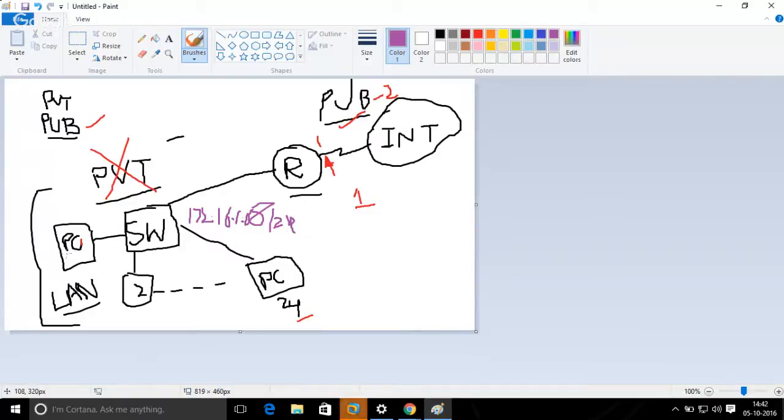So this PC number 1 has the IP address of 172.16.1.1, and this one has the IP address of 172.16.1.24. Okay. So now all these users, at the same time, want to go and access the internet.